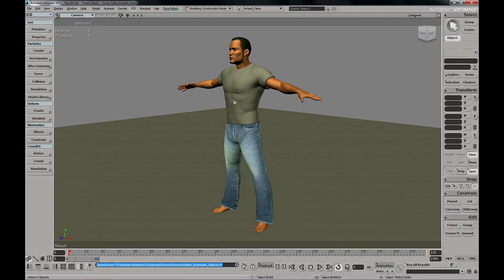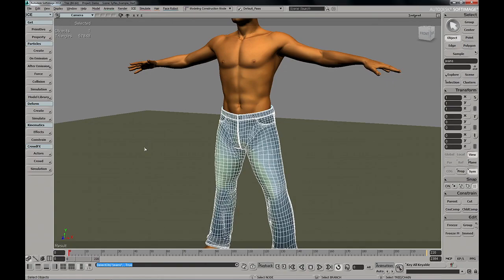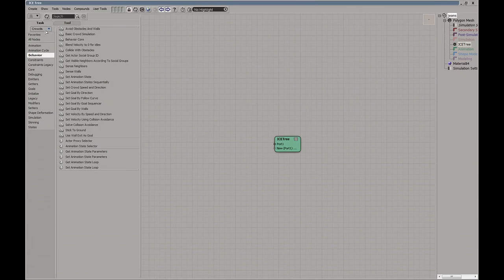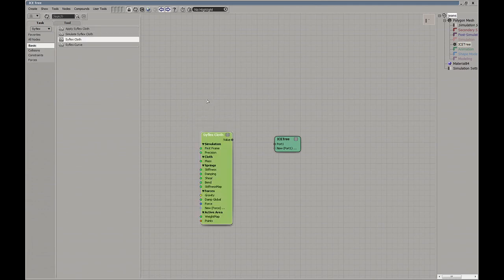So I'm just going to do something quickly here. Let's give him some muscular shirt. Grab his pants. I'm just going to throw an ice tree on there. Let's create a simulated ice tree. I'm just going to open that up. I'll drop in a Siflex node. Let's just use a Siflex cloth here.